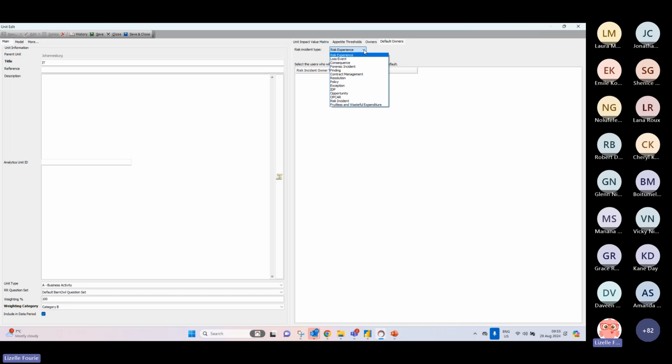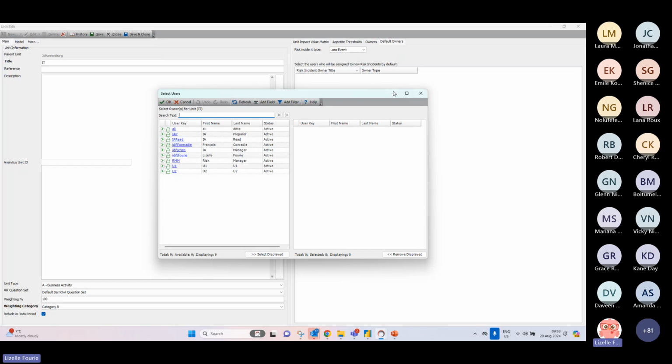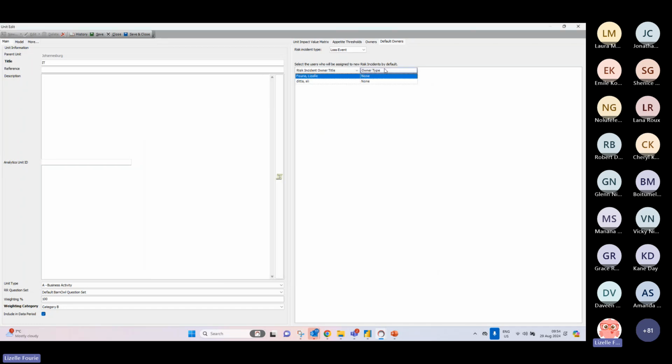So let's say, for example, I'm going to click on loss event. That's the incident type. And then where it says select the users who will be assigned to new risk incidents by default, in this blank space, you will right click and select default owners. Again, your Active Directory users will pop up. You will have your search function at the top, and you will then use the green arrow on the left-hand side to move the person to the right-hand side. So I'm adding myself and Ali as default owners to this specific loss event. You can add multiple users like you've seen I've just done, and I will click on OK in the top left corner. There's my two owners.